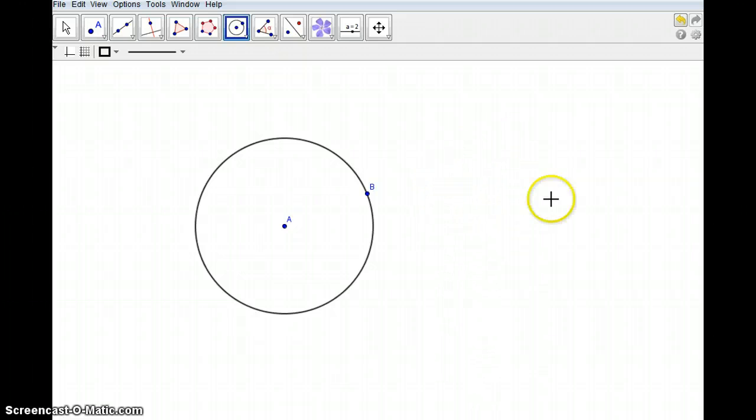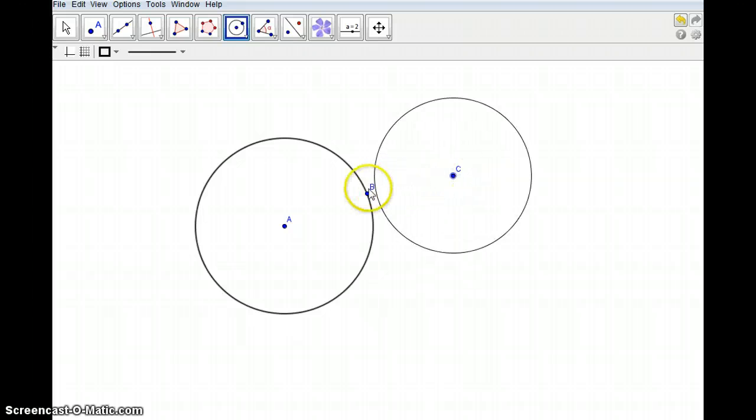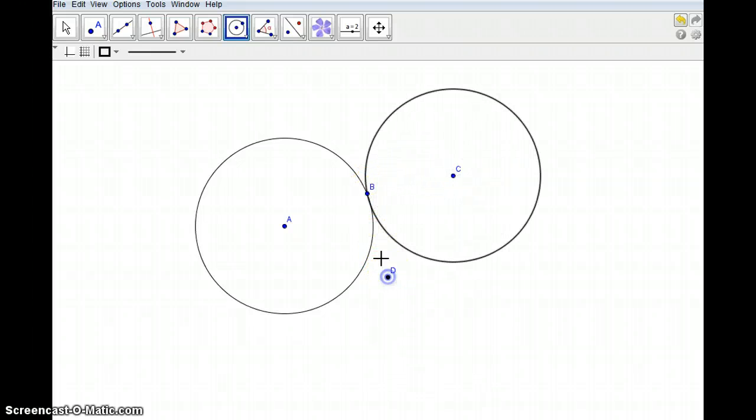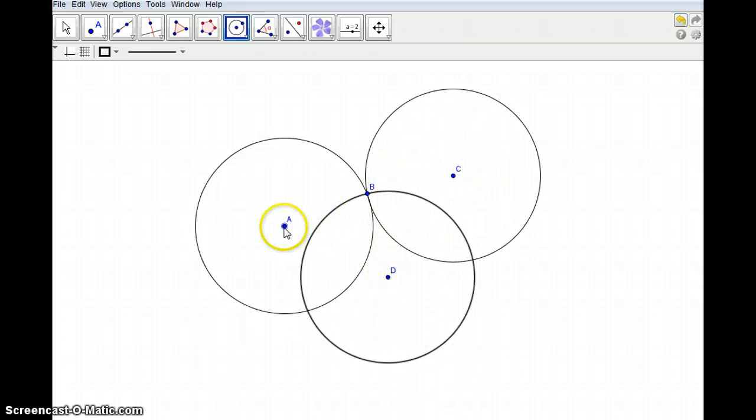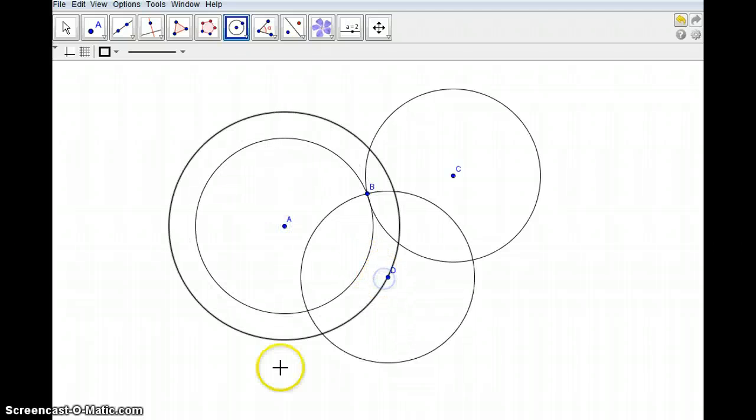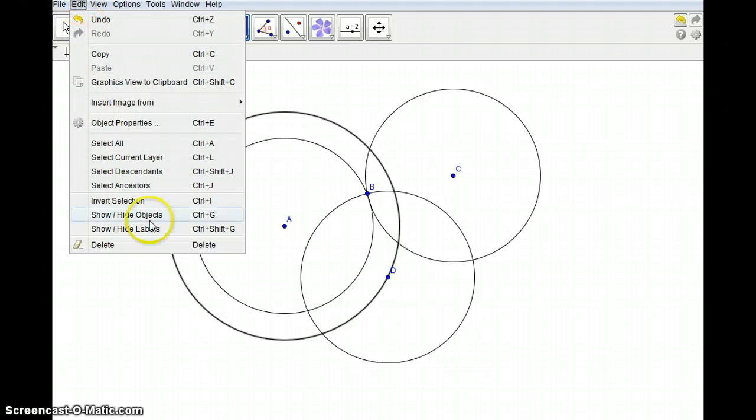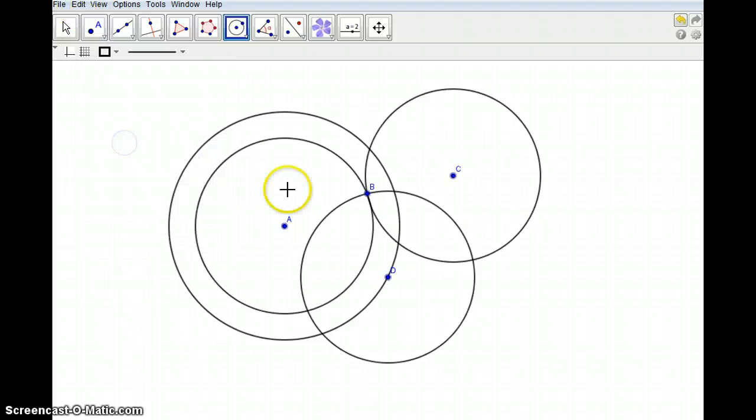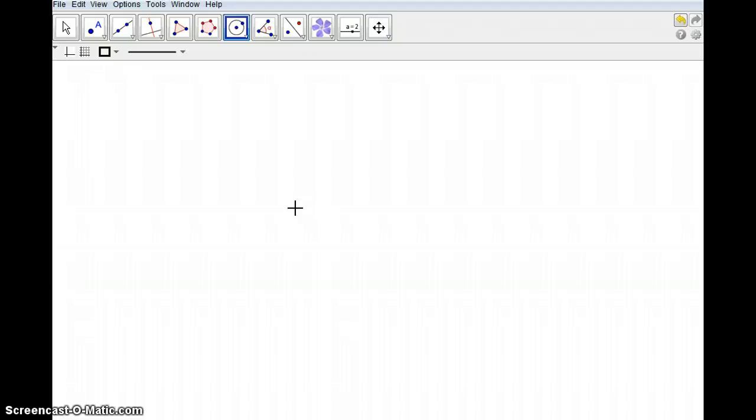Go ahead on your own GeoGebra that you have pulled up on your computer right now, and make a ton of circles. Notice how you can snap some of them together. I can make my center at B and make it go through D, all kinds of fun stuff. To get rid of your circles, go up to Edit, select all, and then delete. All right, I'll let you play around for a couple seconds.